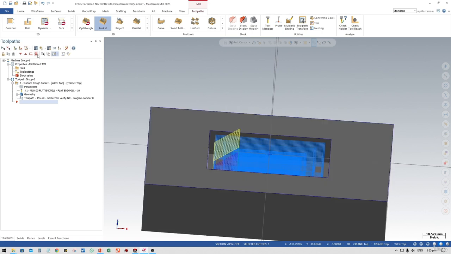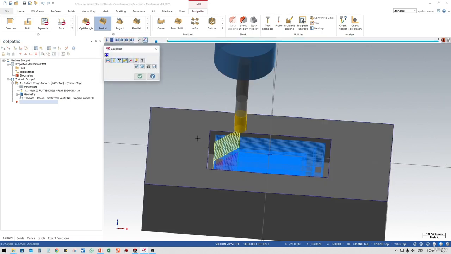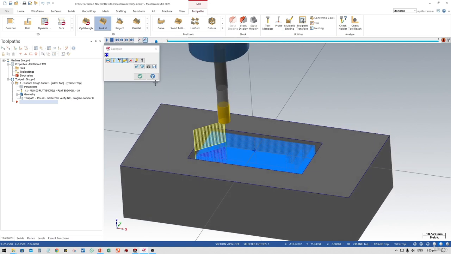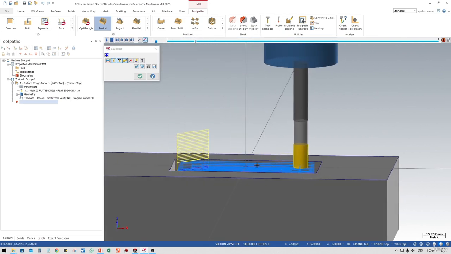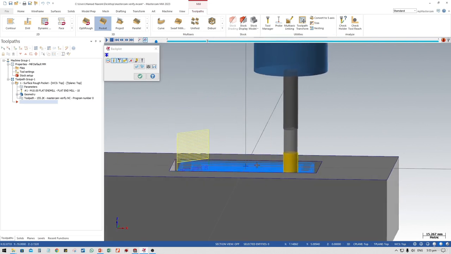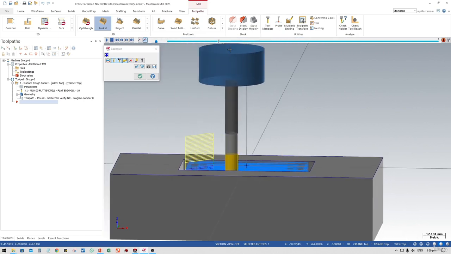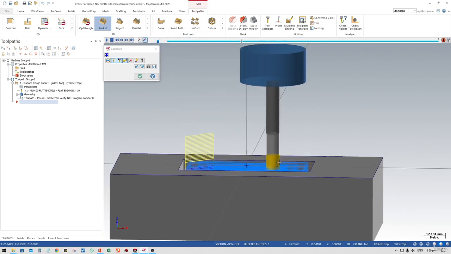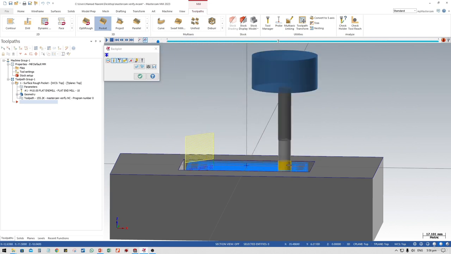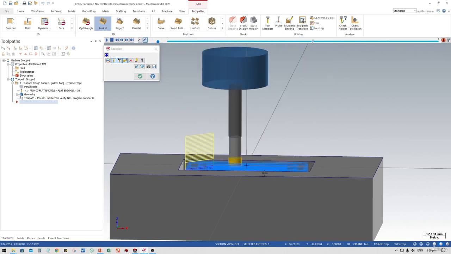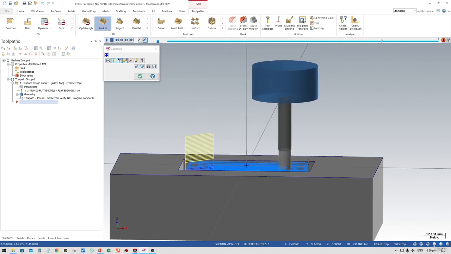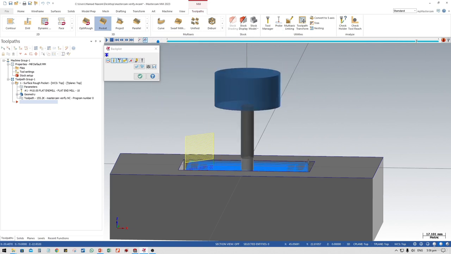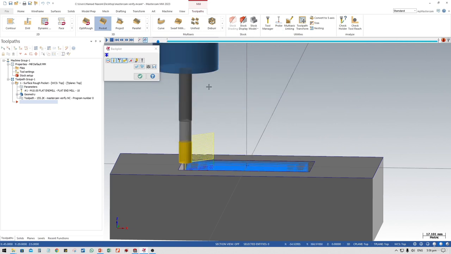So let's check it. Go to backplot setting and check your tool. So this is how it operates. This shows that our cutting tool will not collide with the workpiece or any fixture. Okay. There are no such errors. Click OK.